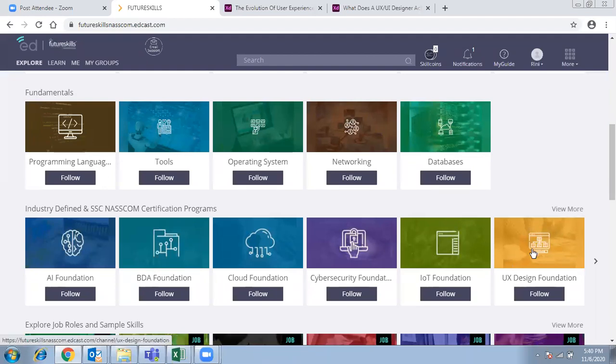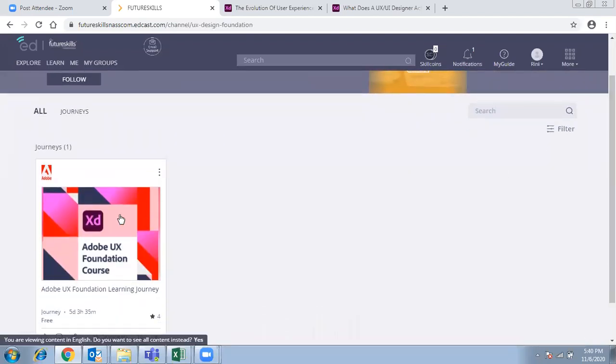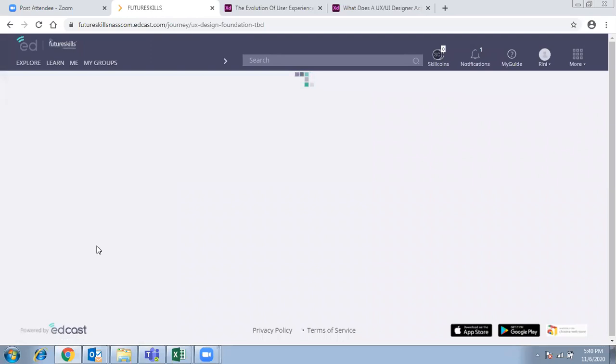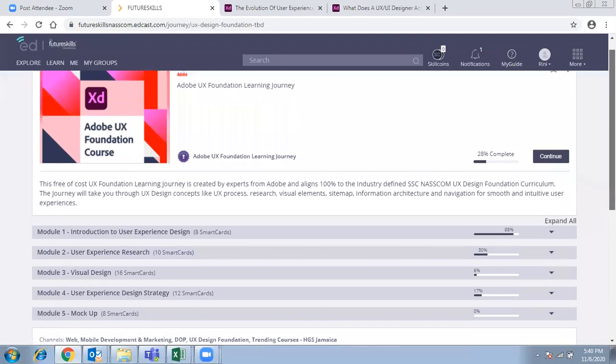Once you reach the fifth row, you need to click on the last box, which is UX Design Foundation. This is the sixth box. Once you click on this box, you will come to the course. Here you can see the Adobe UX Foundation course. Now, once you click on this course, again, you will see all the modules here. Your course for this UX Foundation design starts from here.